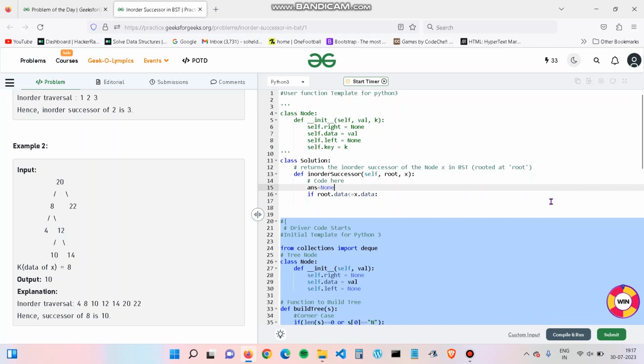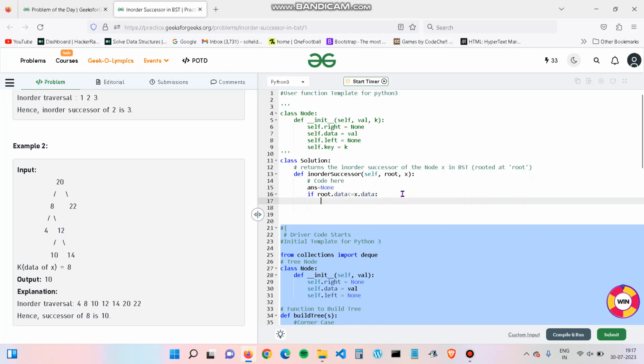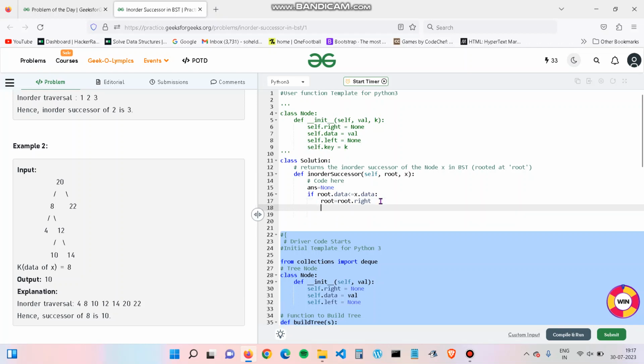We can change the root, like root = root.right, then it will move to the right part. Like if we have 8 and we are copying root.right, that means 12, so 12 will be stored in root, if this is true.